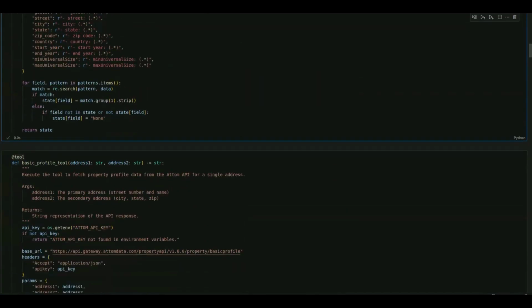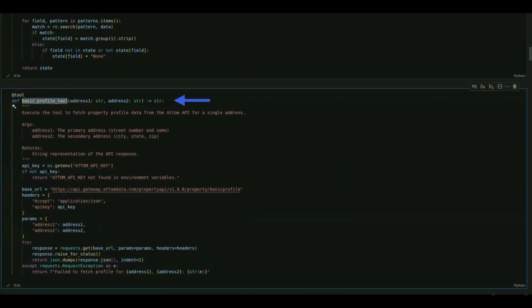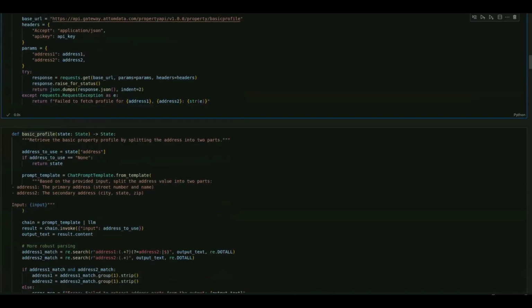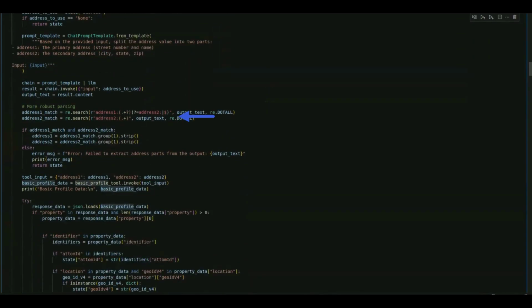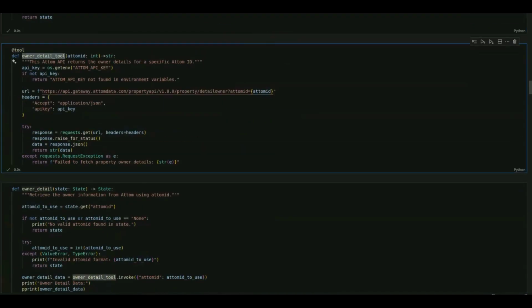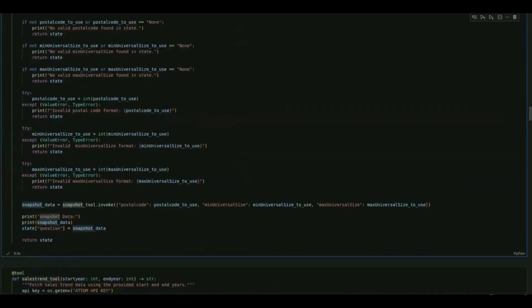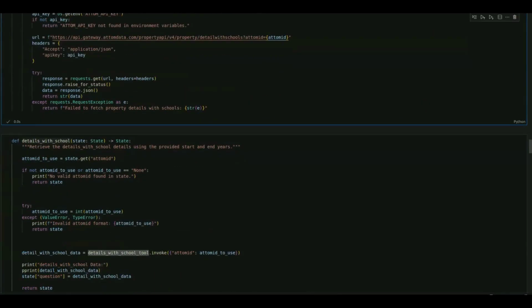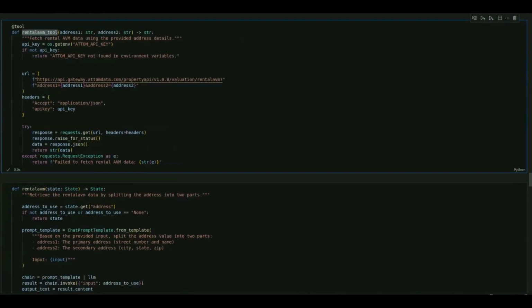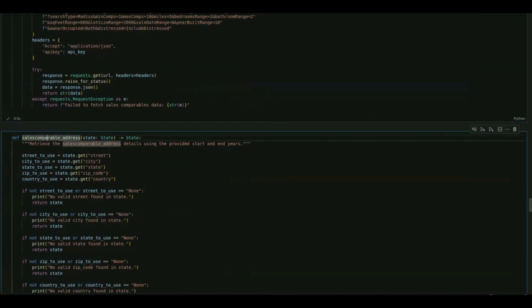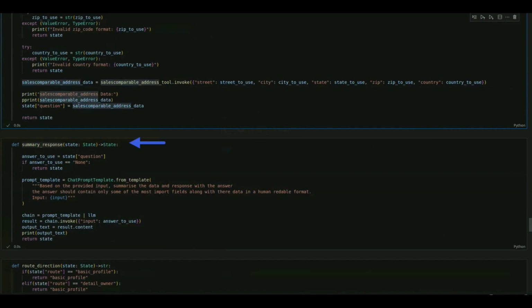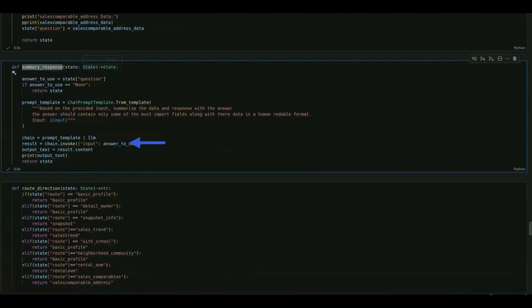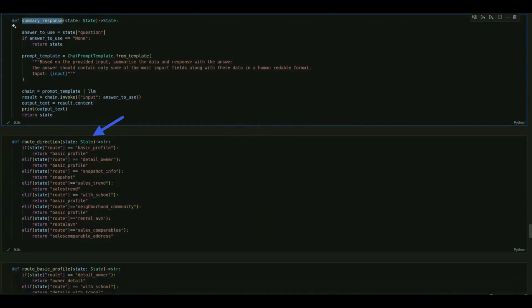We define the basic profile tool, which sets up state handling for incomplete user inputs. This is followed by the basic_profile function that uses GPT to intelligently fill in missing information. We then implement additional tools and functions for specific API integrations, like schools, neighborhoods, and ownership details, supporting targeted data retrieval. The summary_response function pulls together all API results into one clear and meaningful summary. Next, the route_direction function lays out the logic for routing user inputs across the workflow.